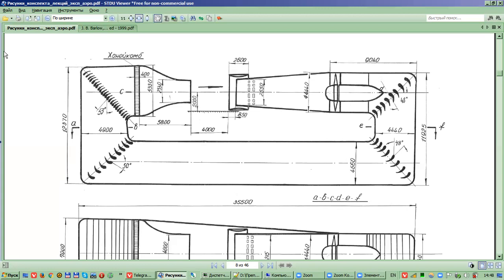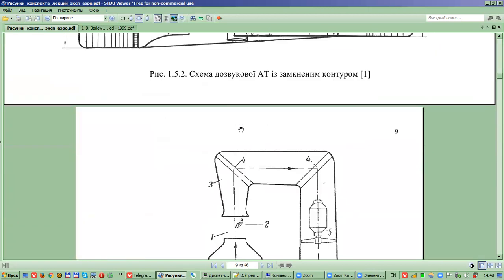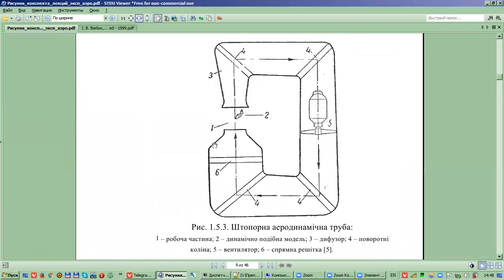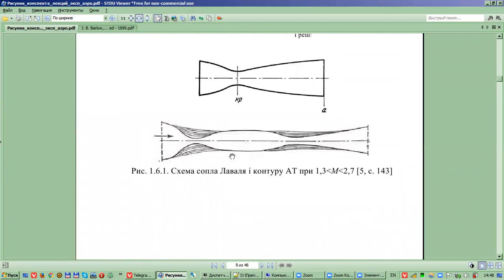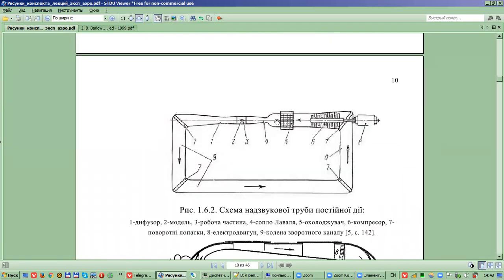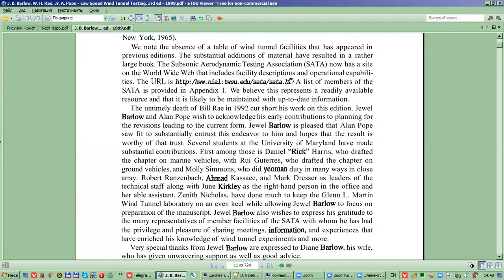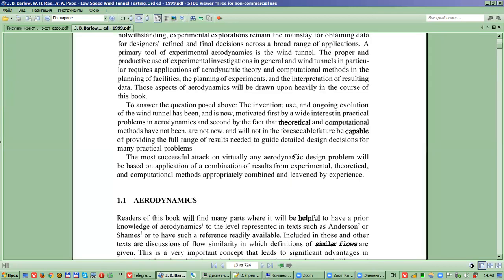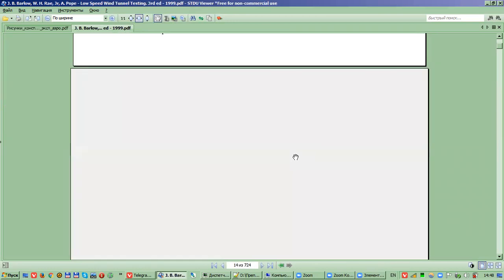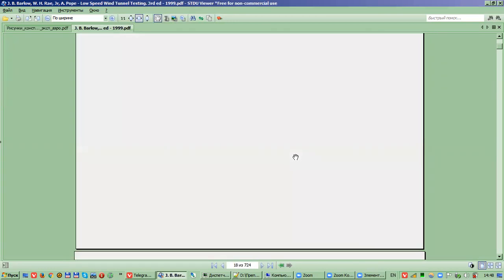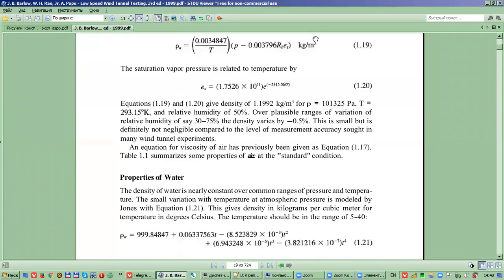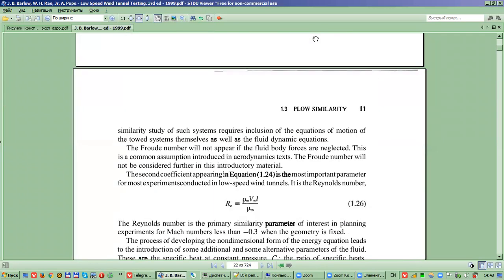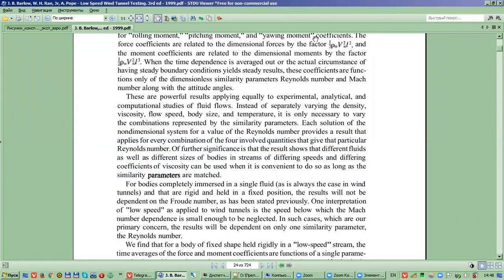But every wind tunnel has these contraction sections. So with this wind tunnel, this is the contraction section. With this design, we also have these contraction sections. And this design discussed in these books also shows the same contraction sections. This is the basic equation, and from page maybe 25, they start the description of wind tunnel design.